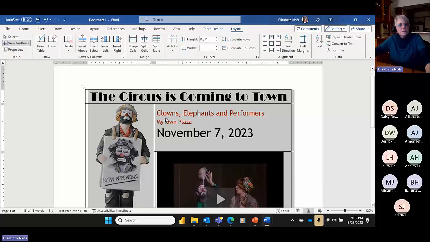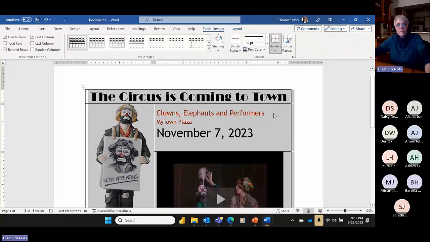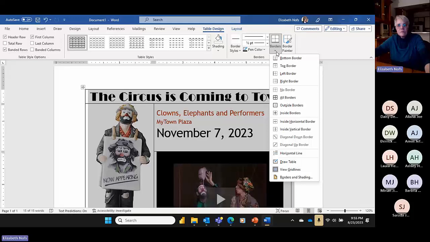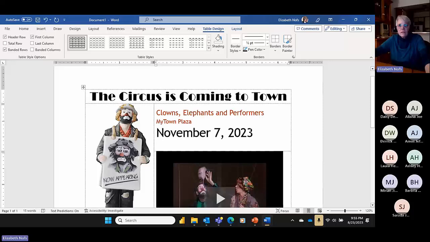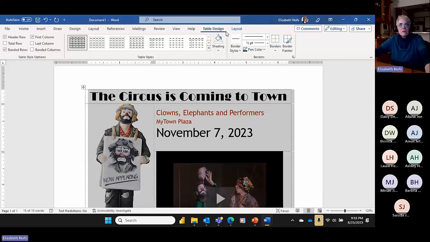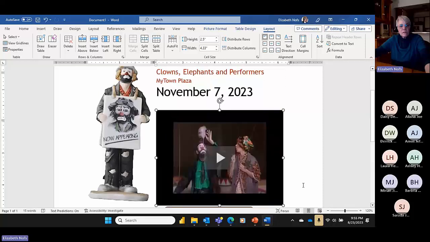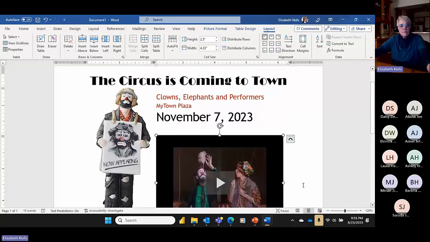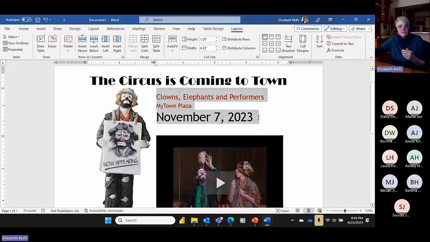For us, in the digital world, I'm going to go to Table Design, Borders, No Borders. What do you see? You see the grid lines. And I'm going to select this table layout, table. I don't see the grid lines. This is what it looks like on its own. I think I'll do one thing. Shoop, shoop, shoop. Center this.